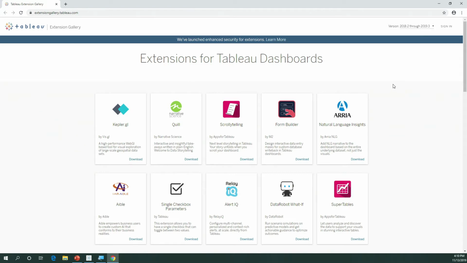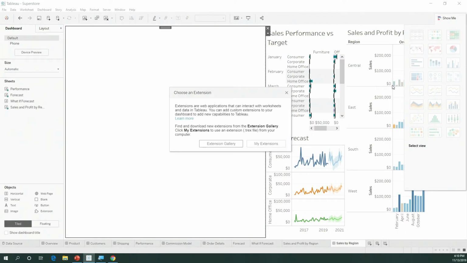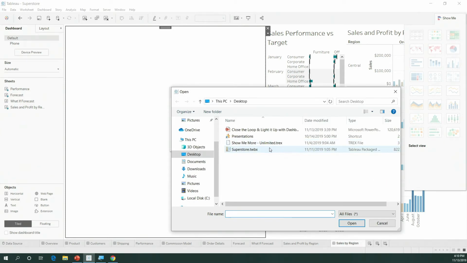So let's jump back to Tableau. I'm going to actually choose My Extensions. And I've got an extension here called Show Me More, which I've already downloaded from the gallery.